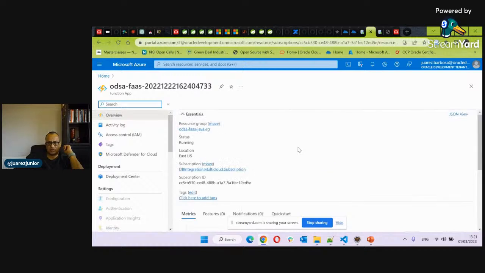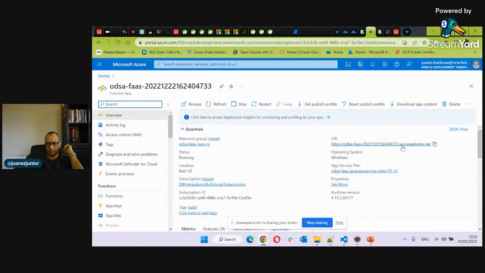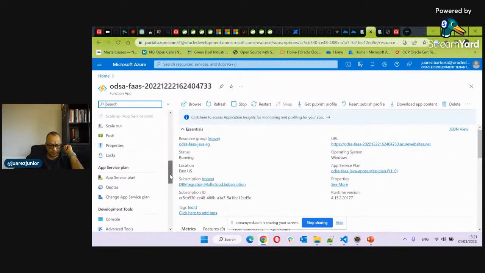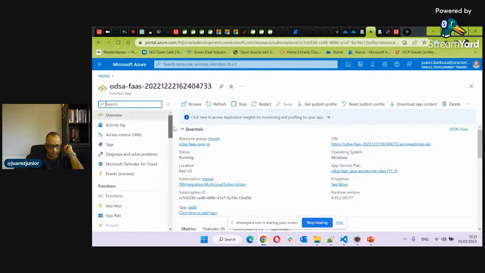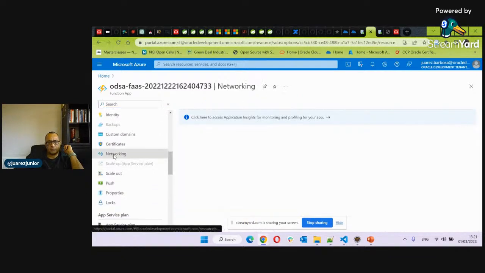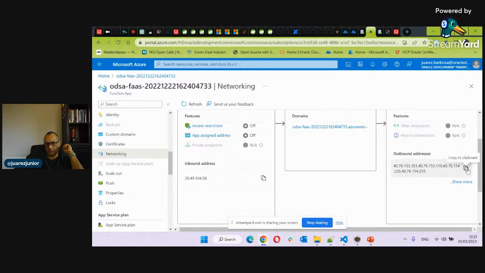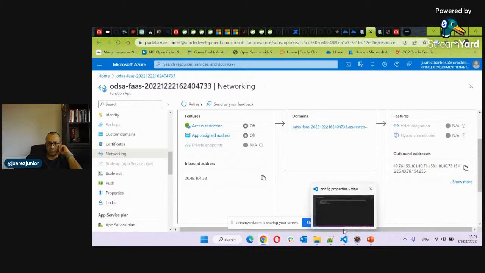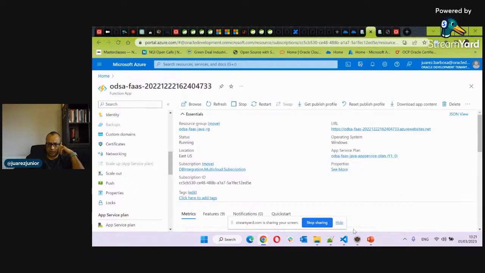So it's just a functions application with Java. So you see the URL here. If I click networking, for example, as I talked about, where is it? Yeah, here, for example, the IP addresses that I have there, that I whitelisted, I copied from here as usual. And I assume you are familiar with Azure. And that's it, a simple FaaS application, function as a service with Java.